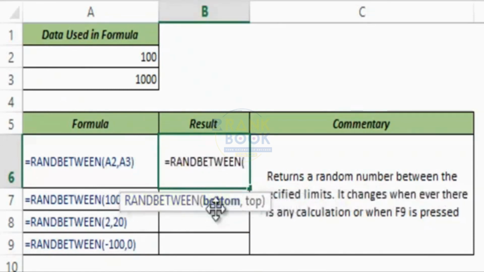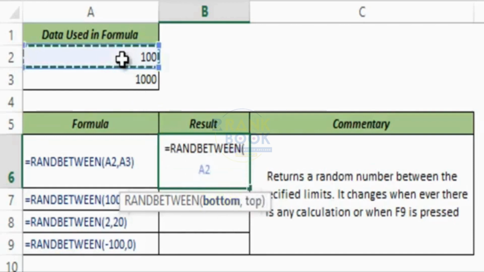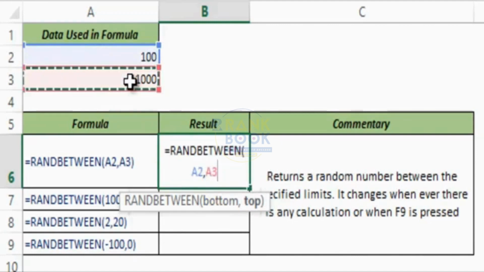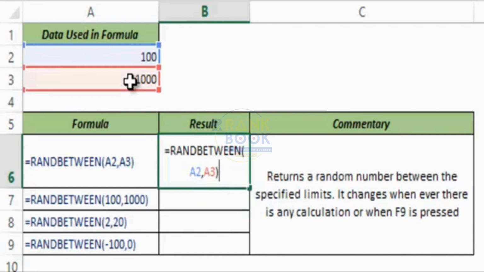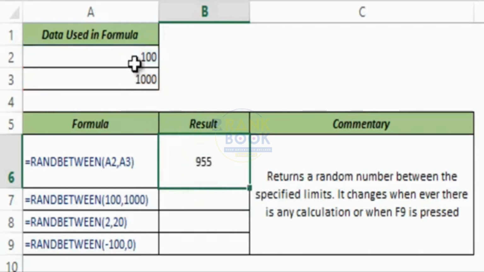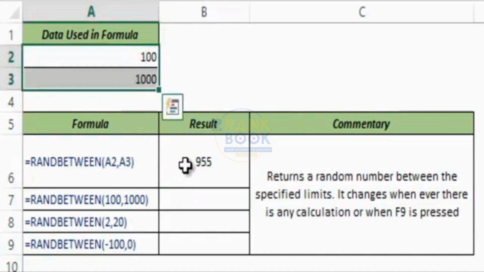You can see this takes two arguments. First is the bottom number and the other one is the top number, and this would generate a random number between these two numbers. So in this case I give the bottom number as 100, which is in A2, and the top number as 1000, which is in cell A3. Now when I hit control enter, this gives me 955, which is a number that is between these two numbers.